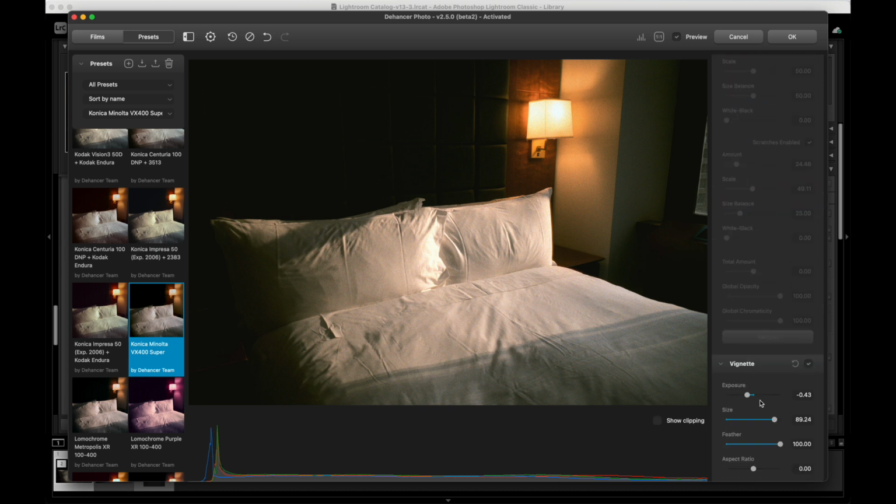How about a vignette? Turn it lower. Turn the vignette off. Oh wait, I just closed the tab. Pressed the wrong button. Turn the vignette off.